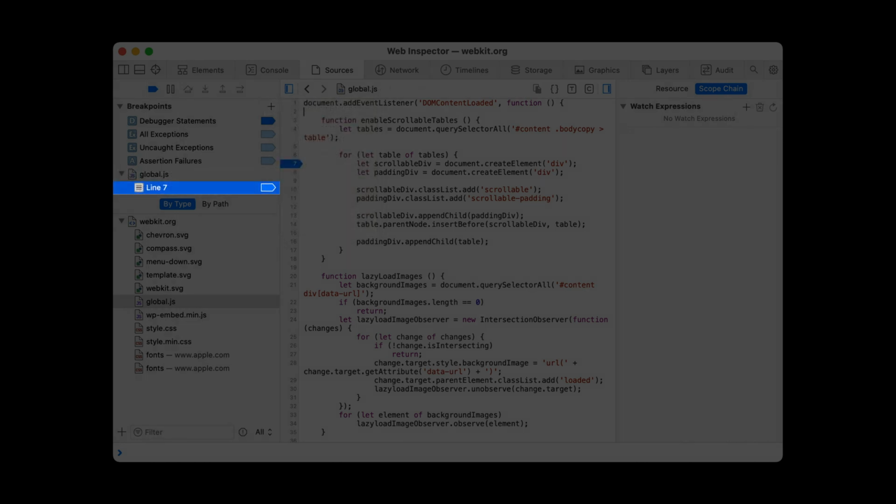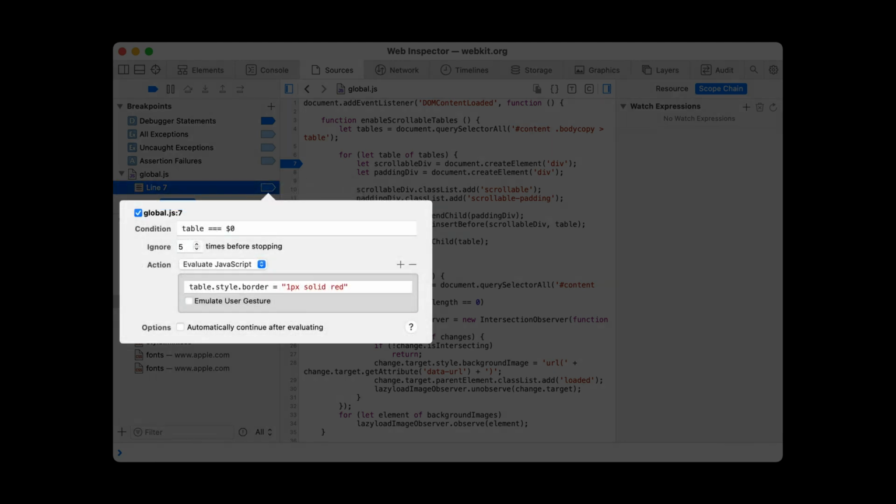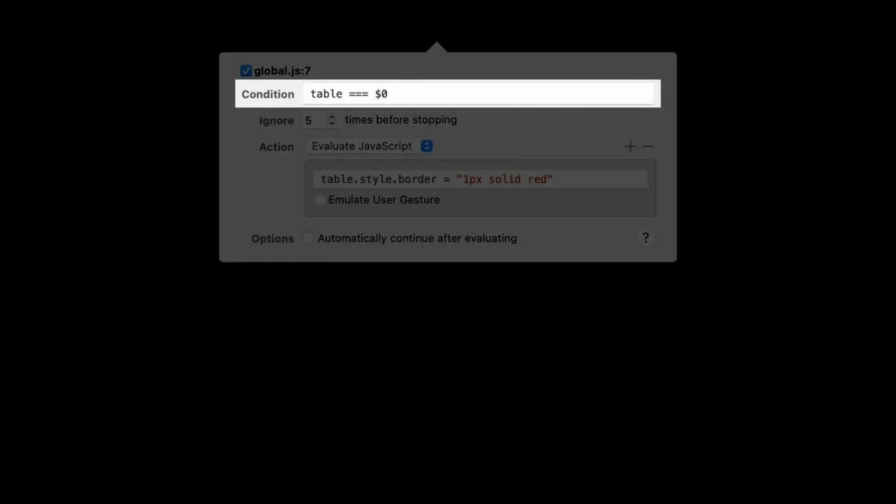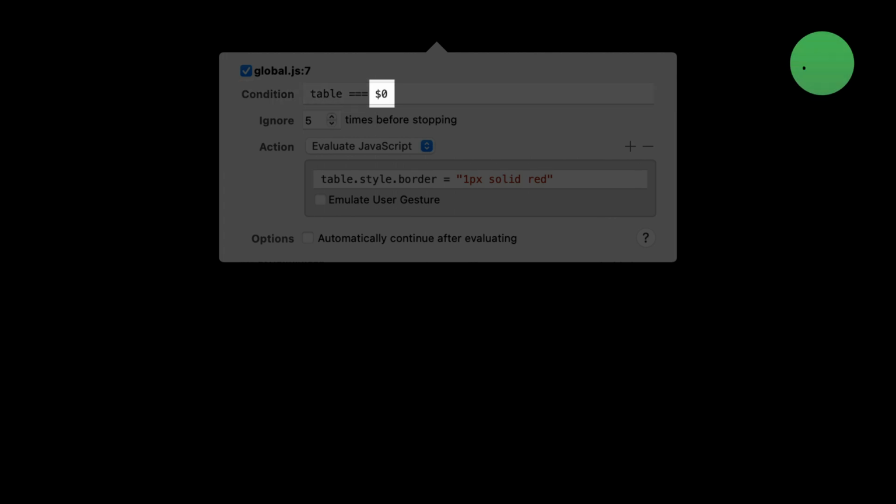You can configure your JavaScript breakpoints by right-clicking on a breakpoint and selecting Edit Breakpoint. Here, you can control numerous aspects of the breakpoint. Let's take a look at each of these options. We can set a condition which must be true for the breakpoint to be hit. New this year, we now support using Web Inspector's Console tab API inside expressions in breakpoint conditions and actions, like this one that refers to the currently selected DOM node in the Elements tab.